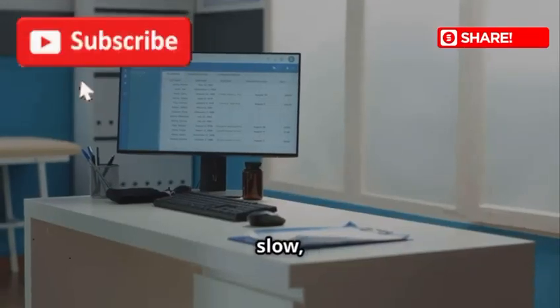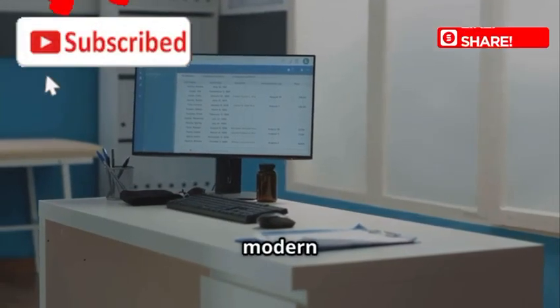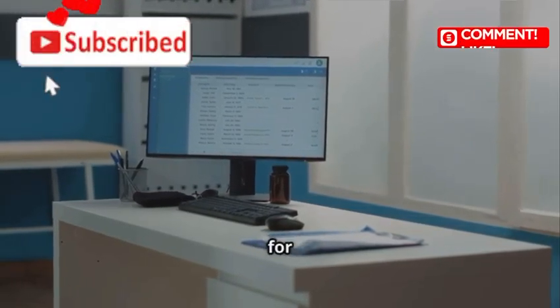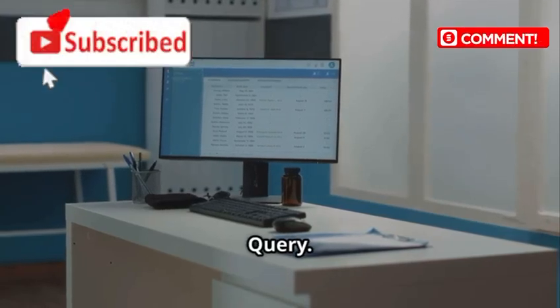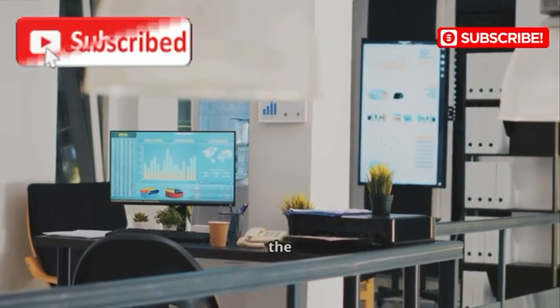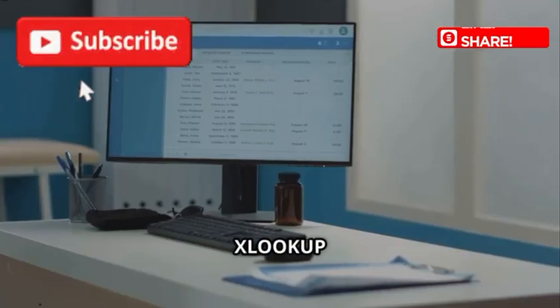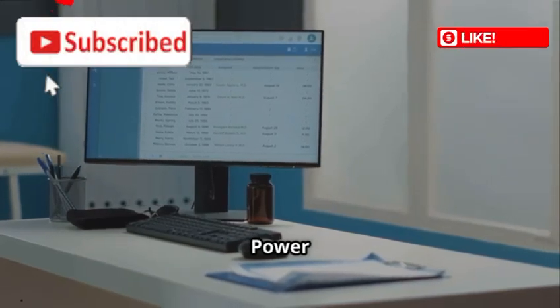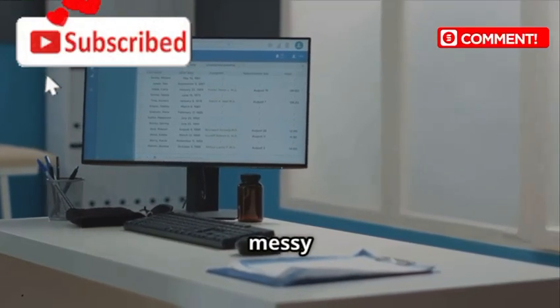Stop fighting with slow, crashing audit files. Every modern auditor needs to know which tool is right for the job: XLOOKUP or Power Query. I'm cutting through the noise and giving you the definitive 5-minute answer. XLOOKUP is for speed on clean data. Power Query is for scale on massive, messy data.